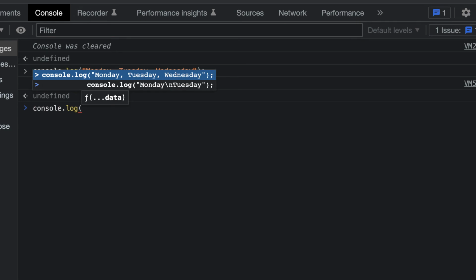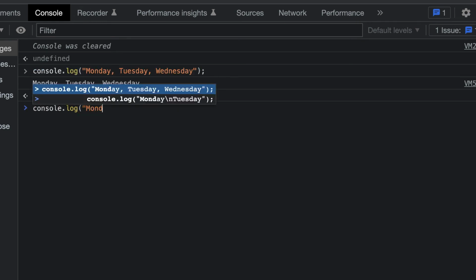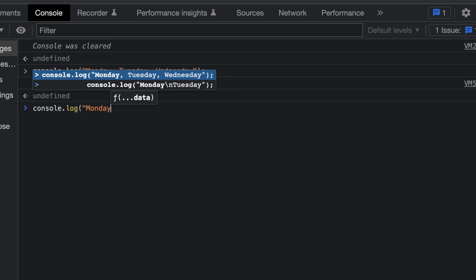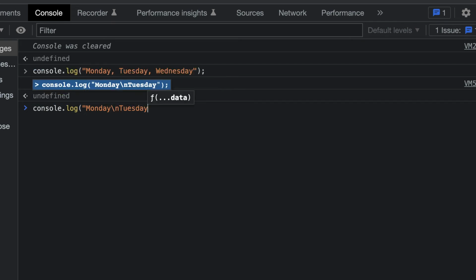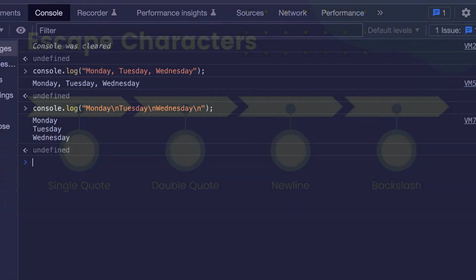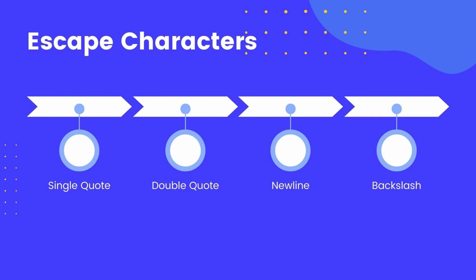Let's try this. We'll say Monday, backslash n, Tuesday, backslash n, Wednesday, backslash n, and then we'll run this. This time, each word is placed on a new line. If you want to use a backslash within your string, you need to use 2 backslash characters. Given we use the backslash, when we use an escape character, we can't just use a single backslash in the string. Let's look at some examples.